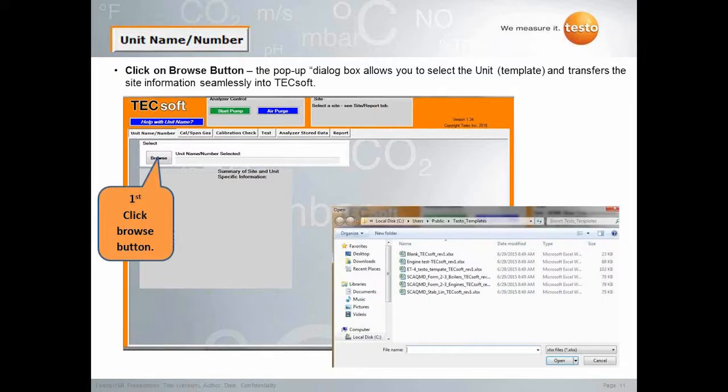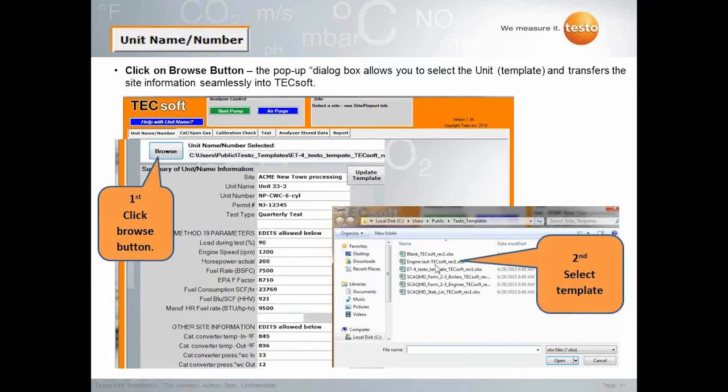That will bring up your local drive. Typically they're going to be in the same path as when you originally loaded the software. What you do is you just select one of the particular units. In this case it would be engine test. You click open. That'll bring up the site information that's already been pre-populated in there. Of course this is an example, but as you create your own, these will become unique to the sites where you go.